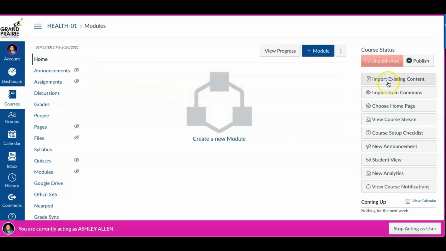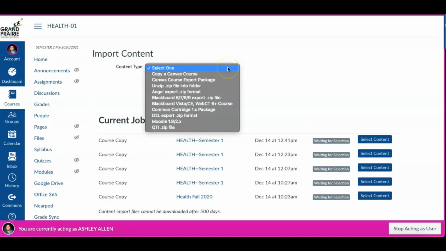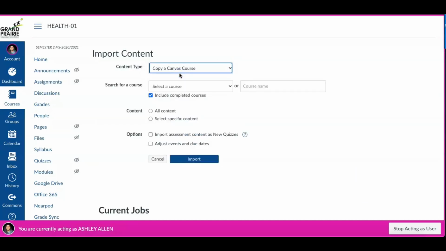So we're going to use the import existing content button. We'll select it. And for our content type, we're going to choose to copy a Canvas course. There's a couple ways you can do this. For this particular process, this is the best option. When you search for a course, if you have a course that you created manually, you can probably just search for the course name and find it. You'll know which one that you use for your master course.